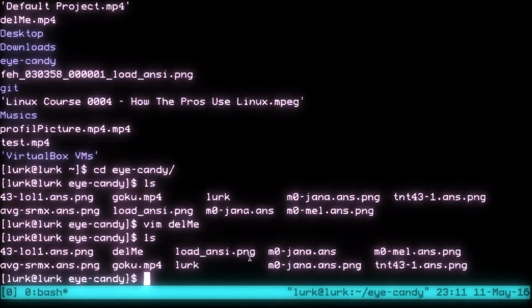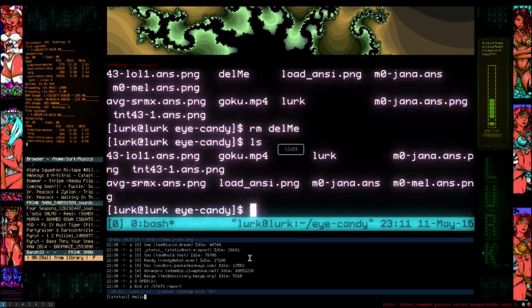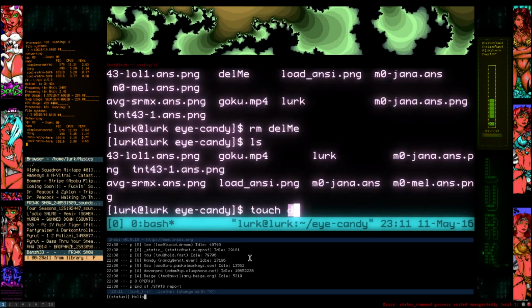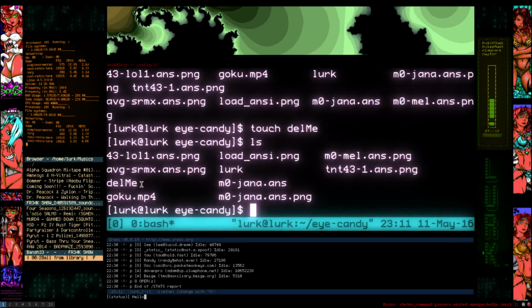So let's remove it with the rm command. Remove delmi, ls, it's removed. You can also touch delmi, and now it's back again.